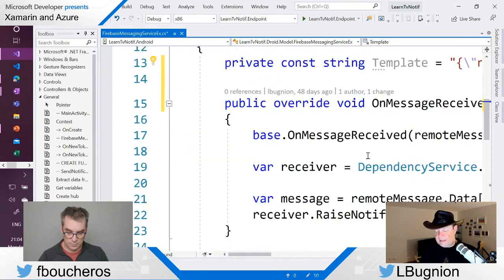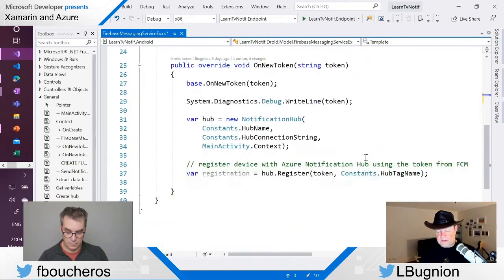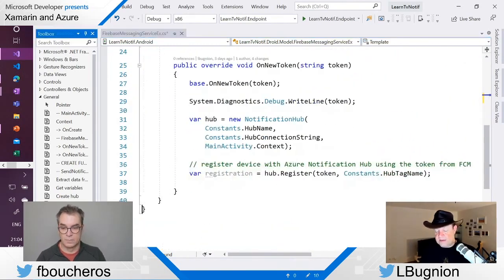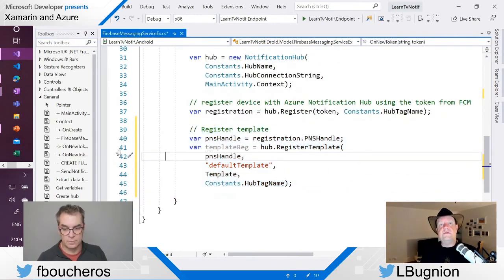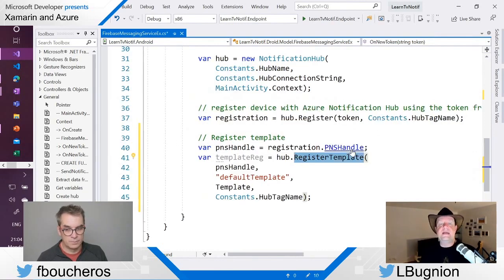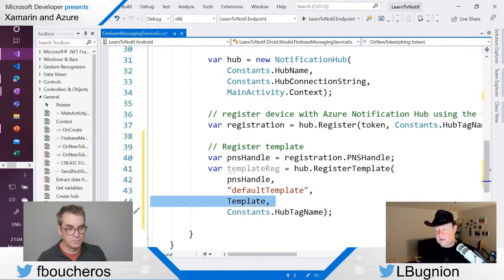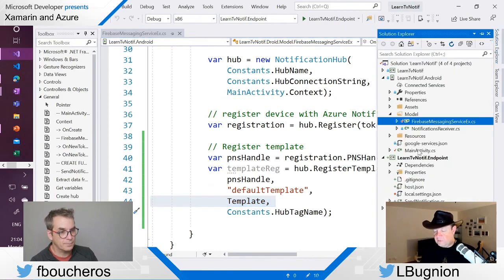Now we have that, so I can say, all right, I have defined the template. So now I'm going to register the template. And as you can see, the template registration is going to use this register template method here. And I'm going to give the template to the notification hub. So that takes care of the Android side. Now let's do the same for Windows.